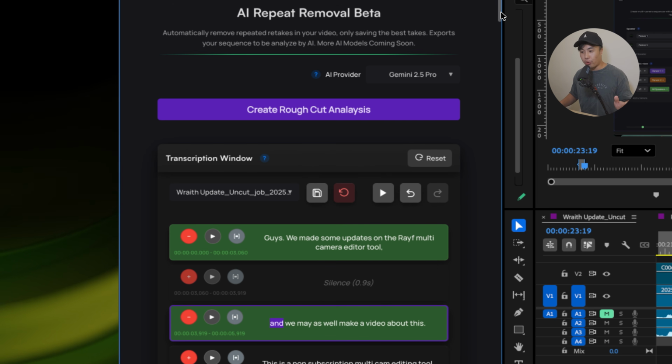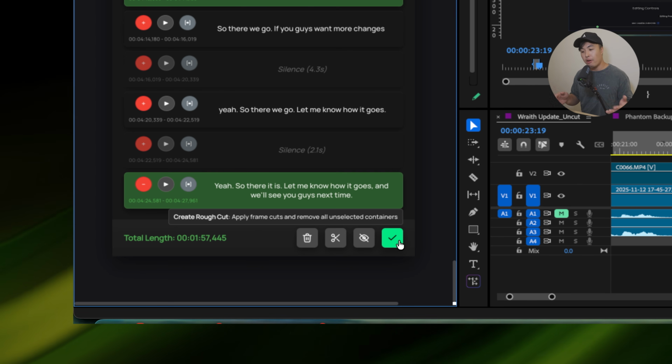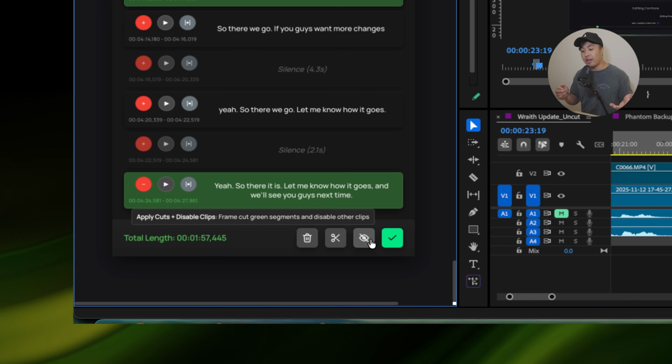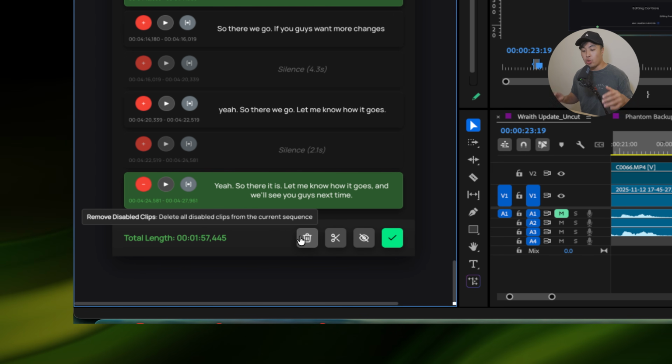Now, I'm not gonna go through the whole thing. I'm just gonna go all the way down and go through the different cutting selections that we have so it can suit every editor's cutting style. We're just gonna start from right to left. Create rough cut button is going to create the complete rough cut from start to finish and remove all the unwanted sections. This one right here, apply cuts and disable clips, is going to make the cuts and disable all the unwanted sections. Here, apply frame cuts only is going to apply the frame cuts and it's not going to remove any cuts. And this button here is mainly to be used with this tool. What this button is going to do is remove all the disabled clips in your sequence.